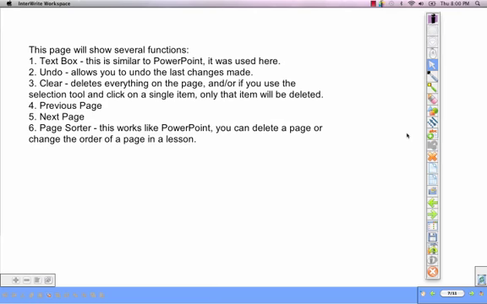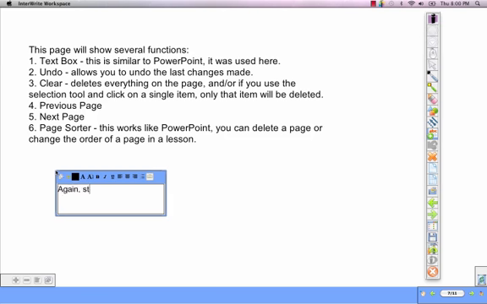To start a new text box, you're going to click on the text box icon. Just click anywhere out in the page. Your text box opens. Again, start typing. Remember, all of your formatting tools are right up here.